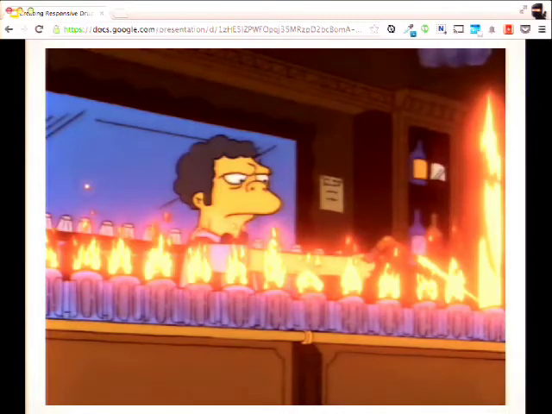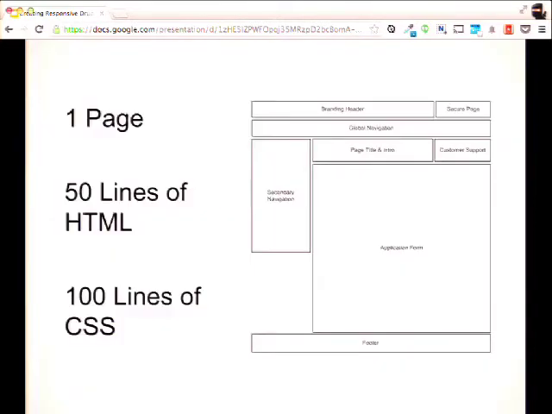So I asked my designer friend, how did it go? I really wanted to hear. So he says, it started out fine. This is his story. I built a page from scratch, just used a grid framework within Compass, and that worked out really well. It was very easy. It was about one page, about 50 lines of HTML, about 100 lines of CSS. It was pretty good. I liked it. It was nice and clean. I'd be happy with this code in production.